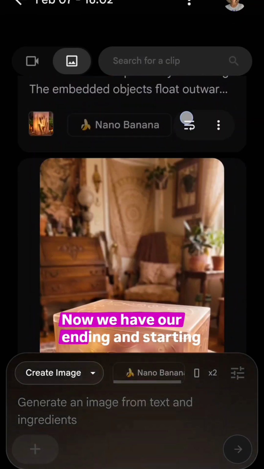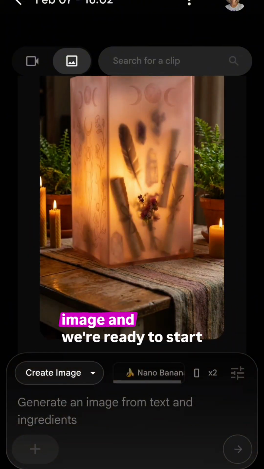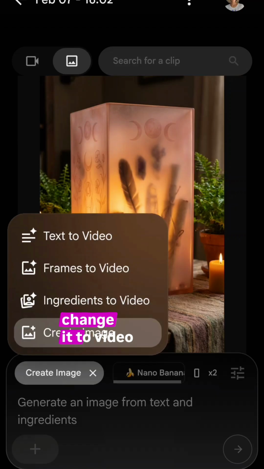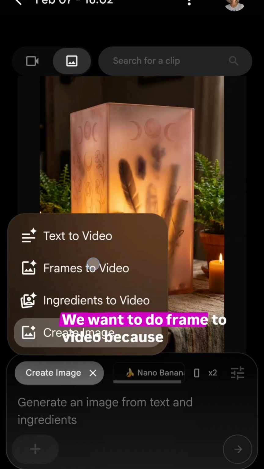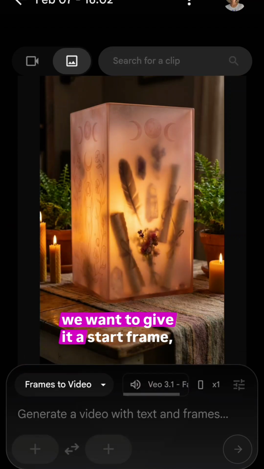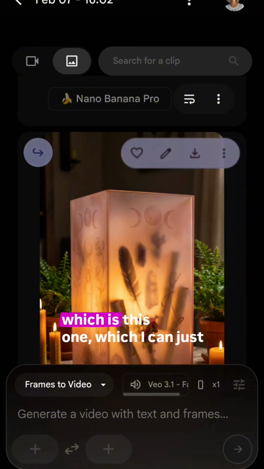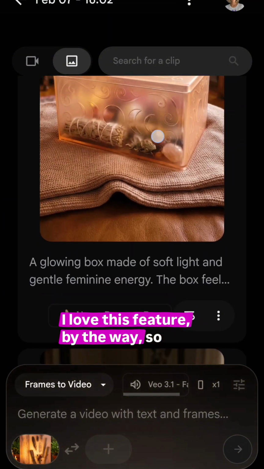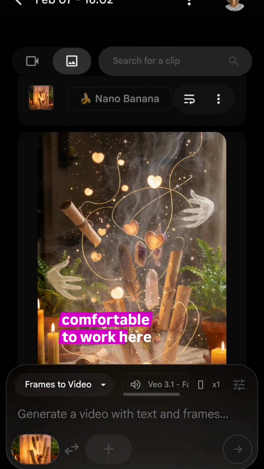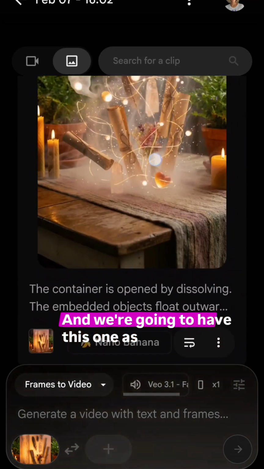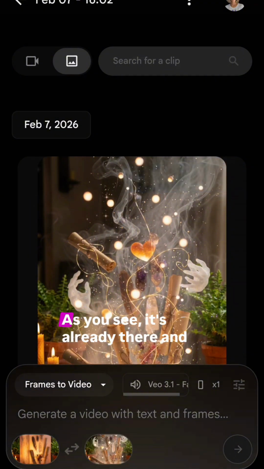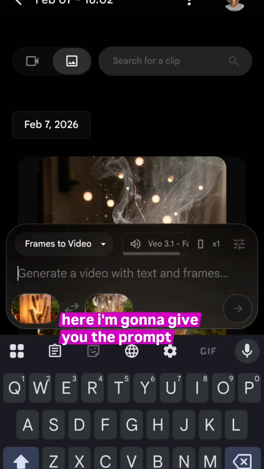Now we have our ending and starting image, and we're ready to start. So before we do, let's go ahead and change it to video. We want to do frame to video because we want to give it a start frame, which is this one, which I can just click and edit. I love this feature, by the way, so comfortable to work here. And we're gonna have this one as our final frame, and we're just gonna edit as well. As you see, it's already there.